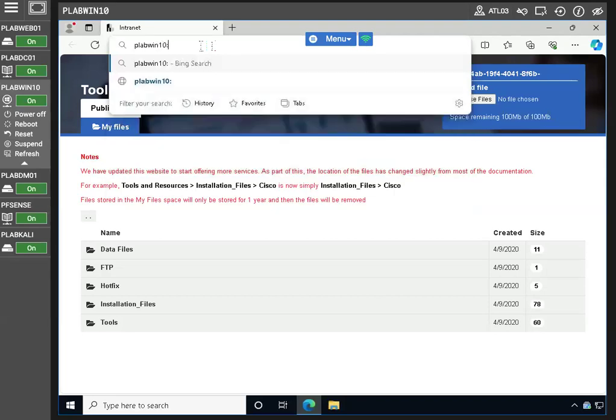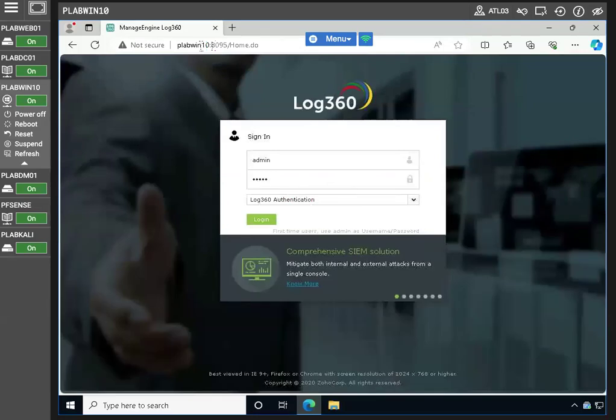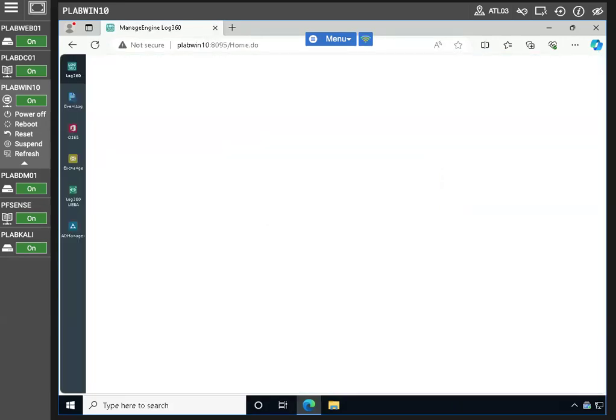There it is. All right, perfect. So I can just head on to log in. Now, this is a locally hosted Log 360 website.